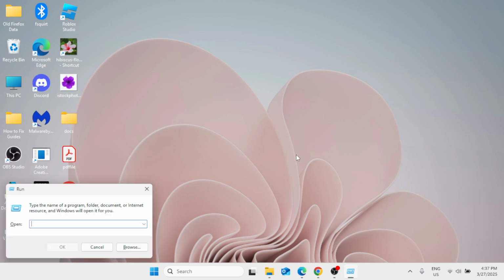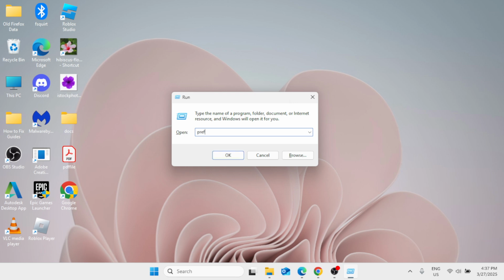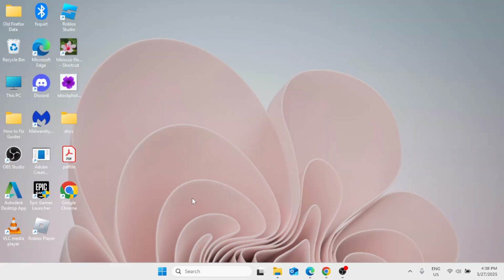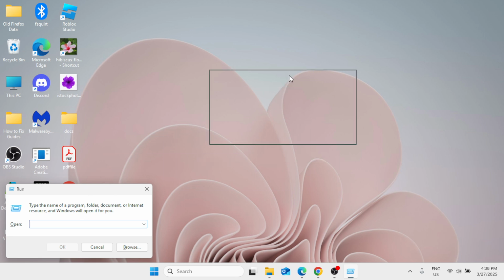Press the Windows key and letter R button together to open the Run window. Here you need to type prefetch. Click on OK, and you have to delete everything from this folder. Now in my case, I have just deleted everything from here, but in your case, you have to simply delete all of those items.